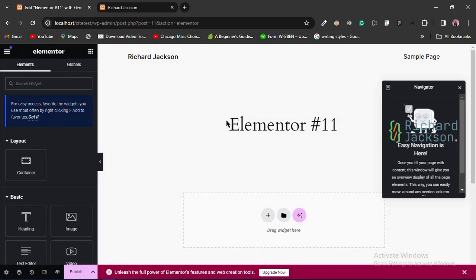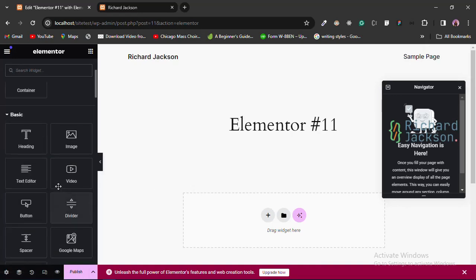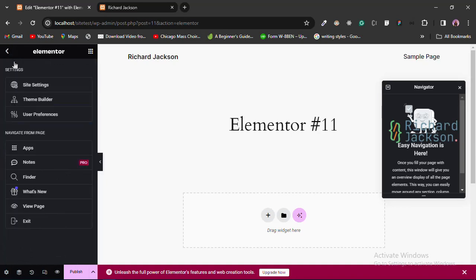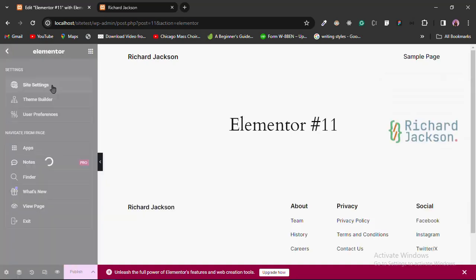Alright, great. So this is the Elementor interface, and you can always cancel this if you want, but I'm going to leave it. Now this is what we call the navigator, and it is used to navigate between different sections of a particular page you're on. So the first thing I'm going to do is see if I can rename this page. I'm just going to go here and then site settings.